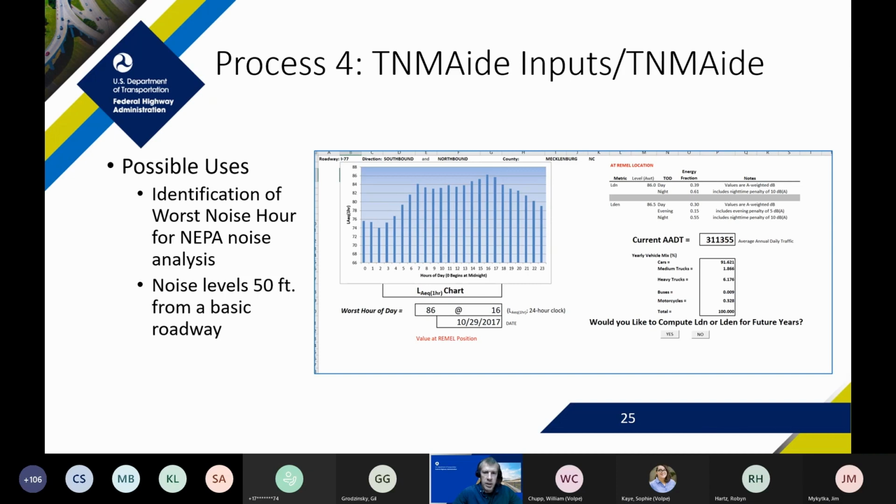But the other one is on the right-hand side of the output screen that you can see here, and that's at the RIML location to predict the noise levels for LDN and LDEN from a basic roadway. And I think the applications of that may be more similar to process 1 that I was mentioning, more of a voluntary planning level analyses to help identify parts of your roadway network with high noise locations.